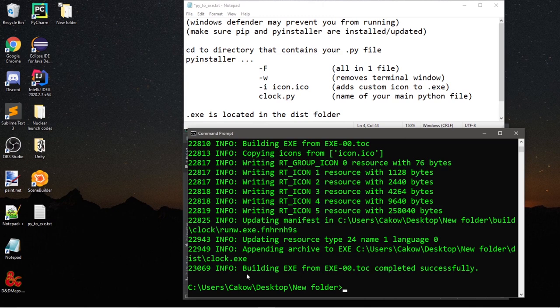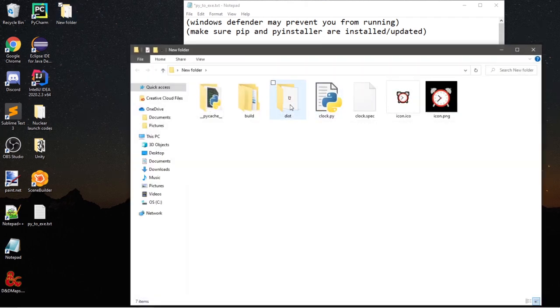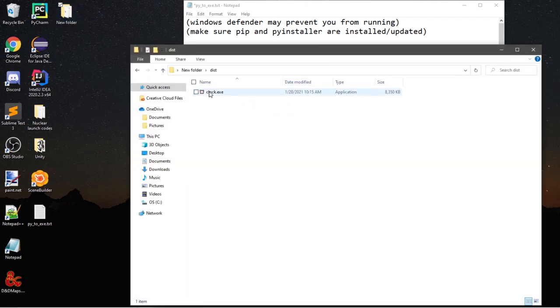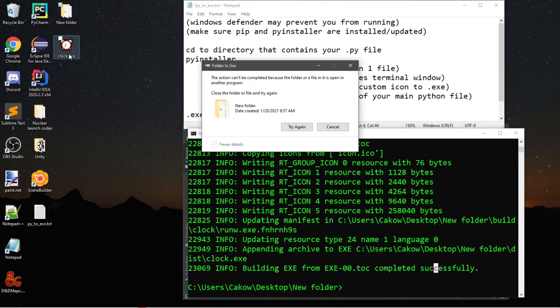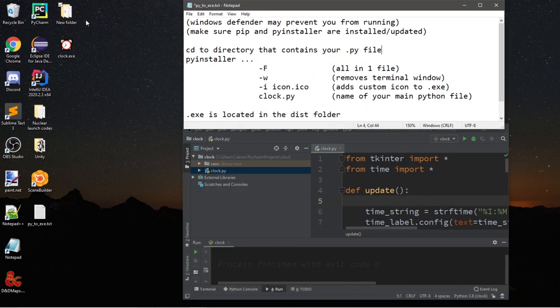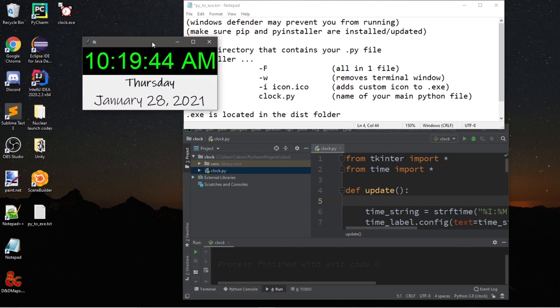Alright, looks like building our executable has completed successfully, so open that folder back up. Your executable is located within this dist folder. I would recommend just dragging and dropping it to your desktop, and we can get rid of this old folder. But close out a command prompt. And by clicking on this executable will now run my Python program.